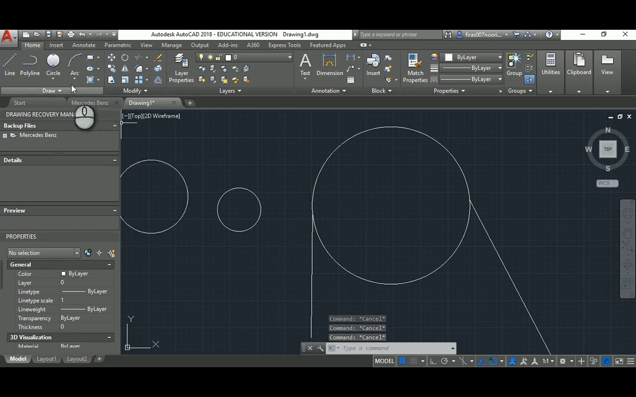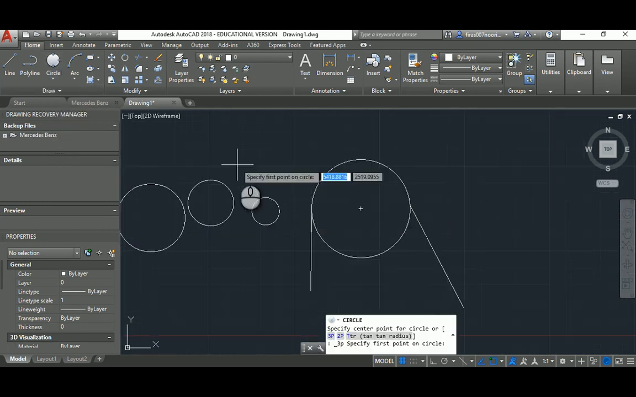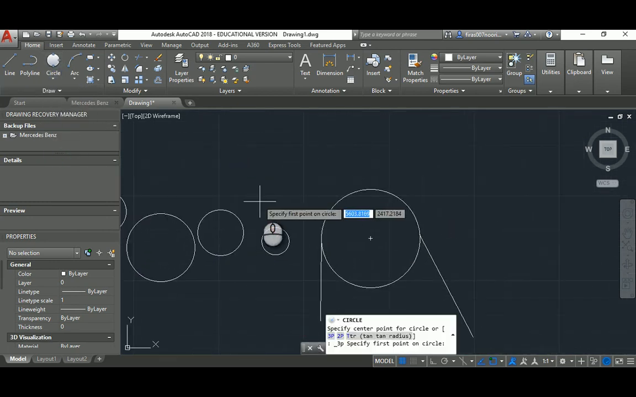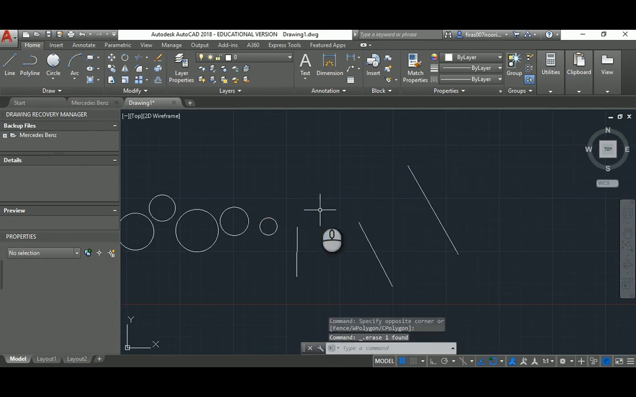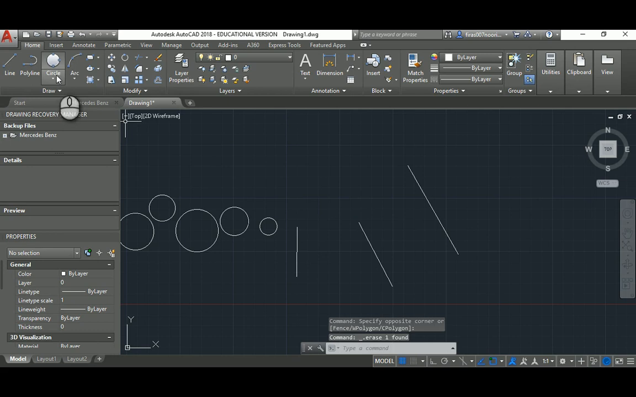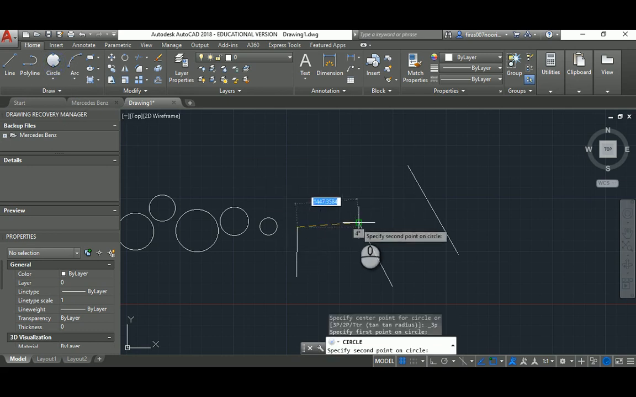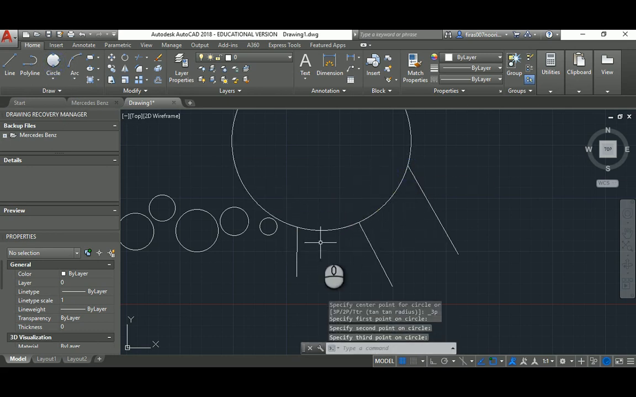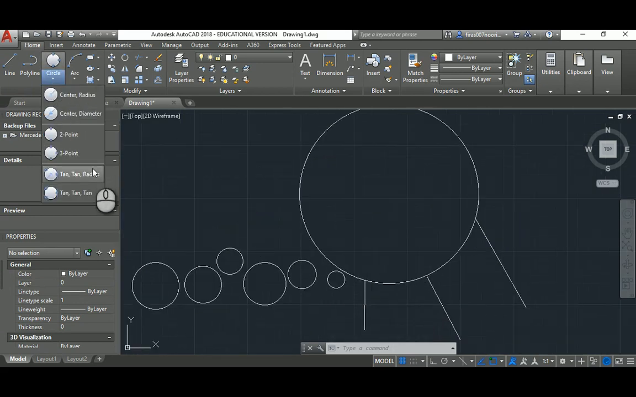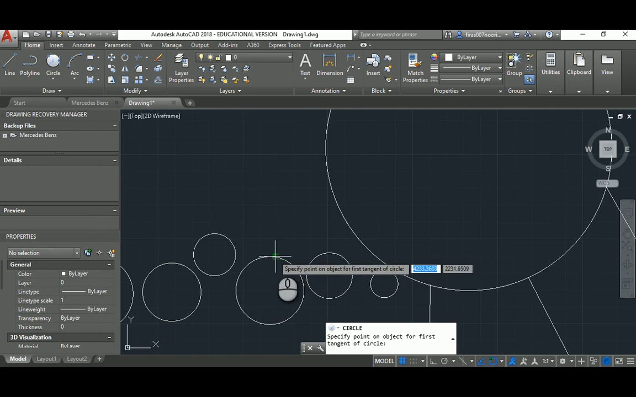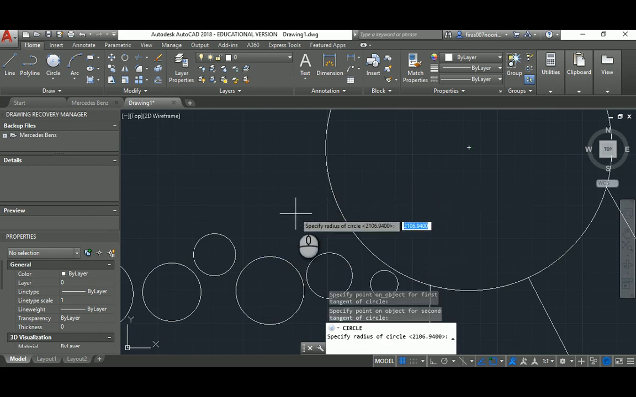3 points, I think, is the next one, which is a circle that depends on the existence of 3 predefined points. So 1, 2, 3, and then you go circle, and you touch the first point, the second point, and the third point to create the circle for you. What else? Tan radius, it's defined for you. That's the tangent, and that's the tangent, and then you give a radius of, let's say, 500.